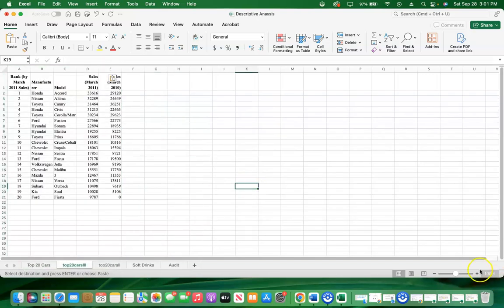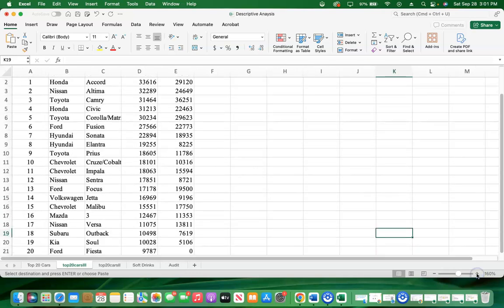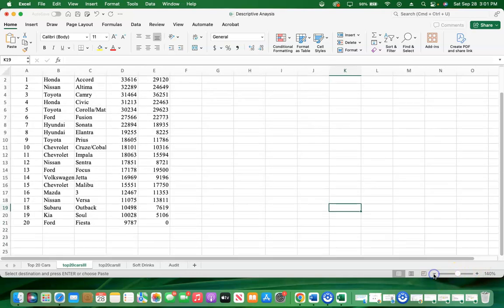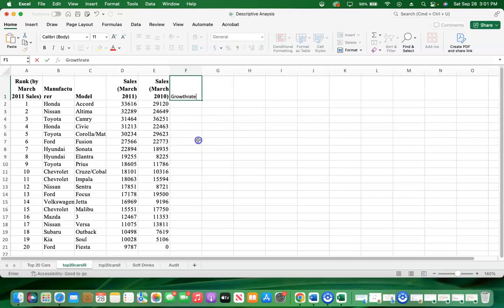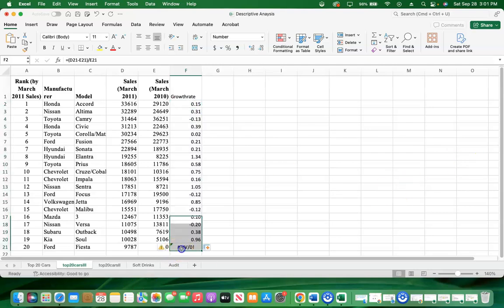So here I have my data. Still, let me increase the size, and let me do the growth rate, and I'll do exactly the same as what we did before. So in this case, we are going to learn something different.